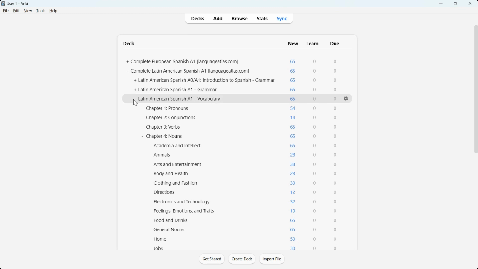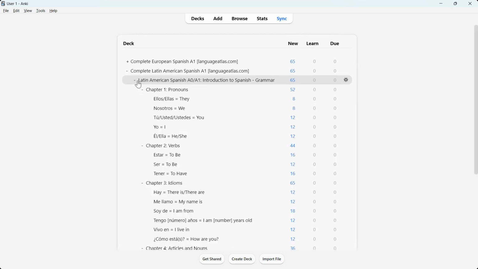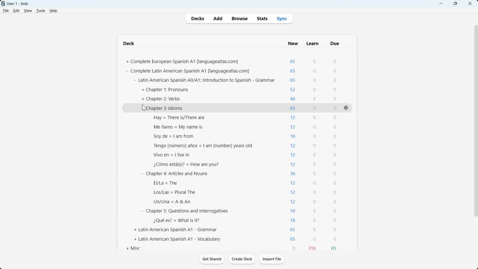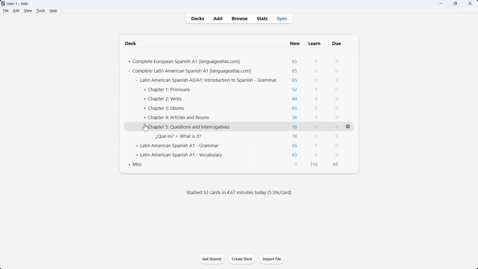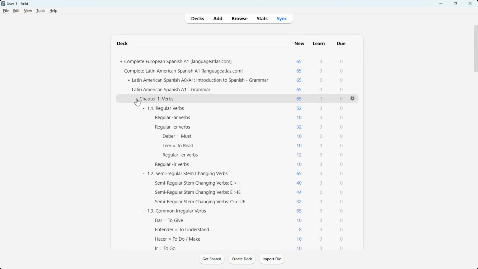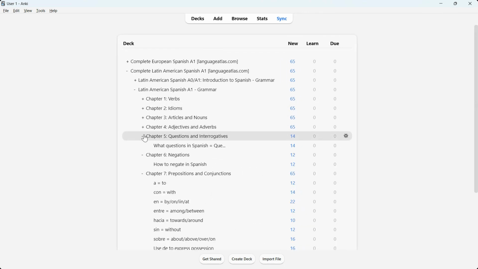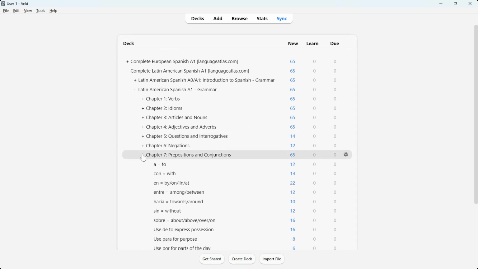So again, we have the 3 subjects. We have the A0 A1 Introduction to Spanish Grammar. We have Spanish Grammar A1, and we have the Vocabulary 1. You can see there are 5 chapters right over here. There you go. And I'll do the same thing for Latin American Spanish. You can see you have the chapters, and the content, of course, of the chapters as well.